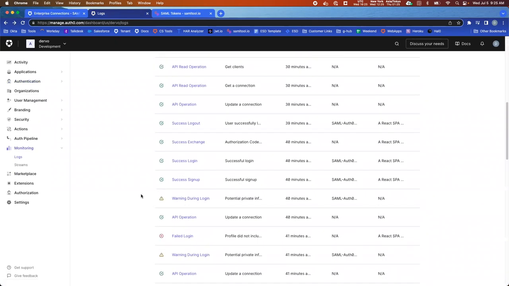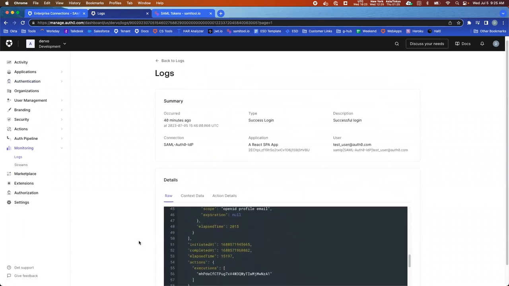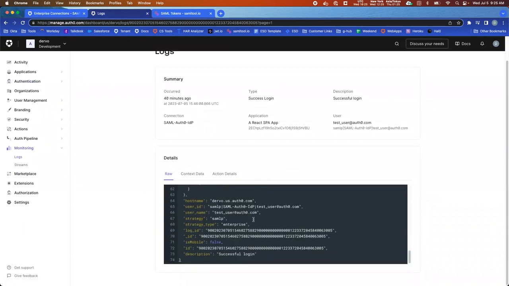Go to an example log here. And the user ID is now set to use the strategy, the name of the connection, and then the email address for the user. So today we went over troubleshooting a missing user ID when SAML mapping.